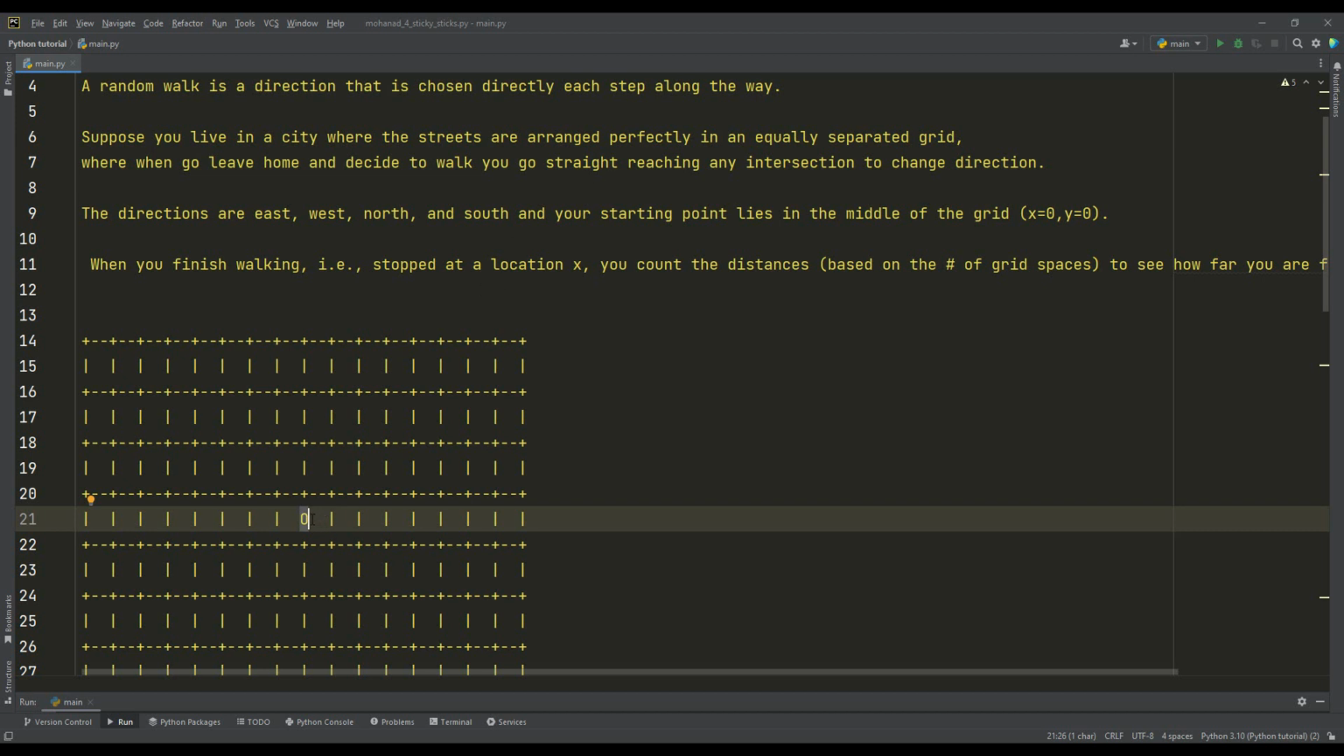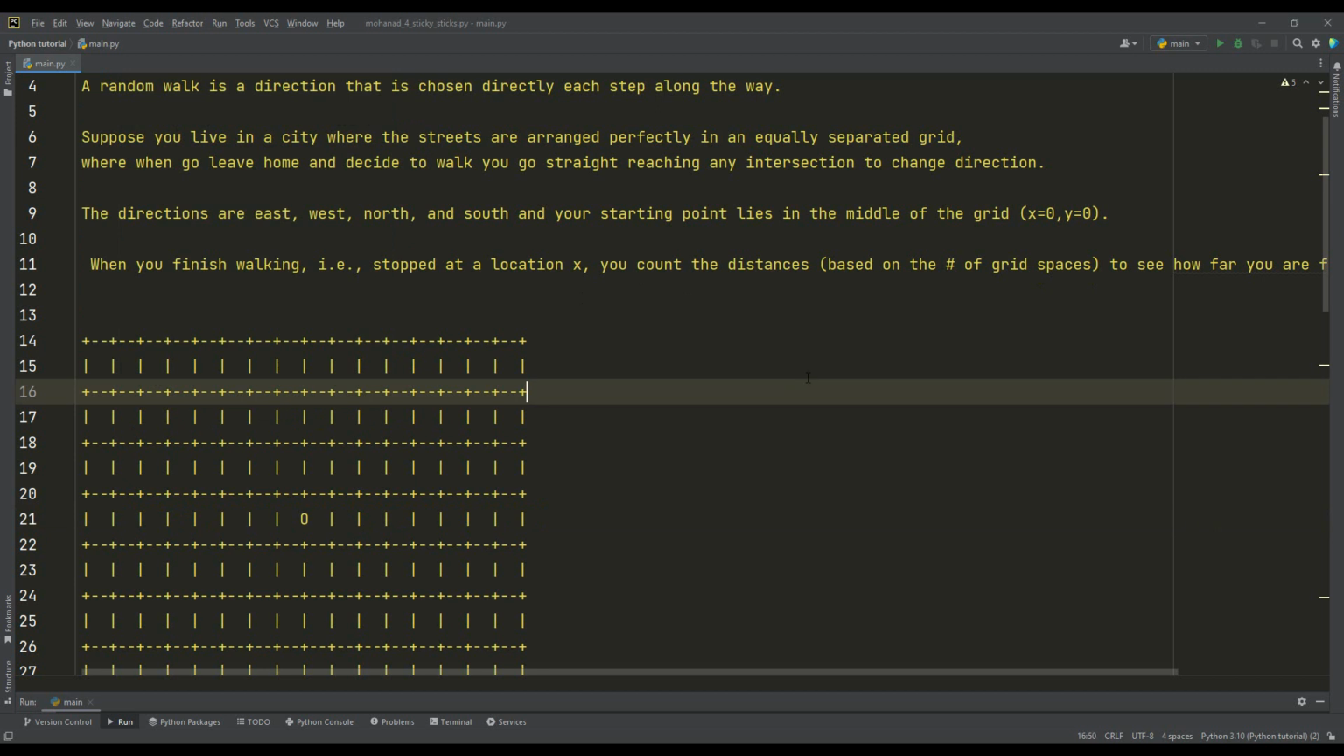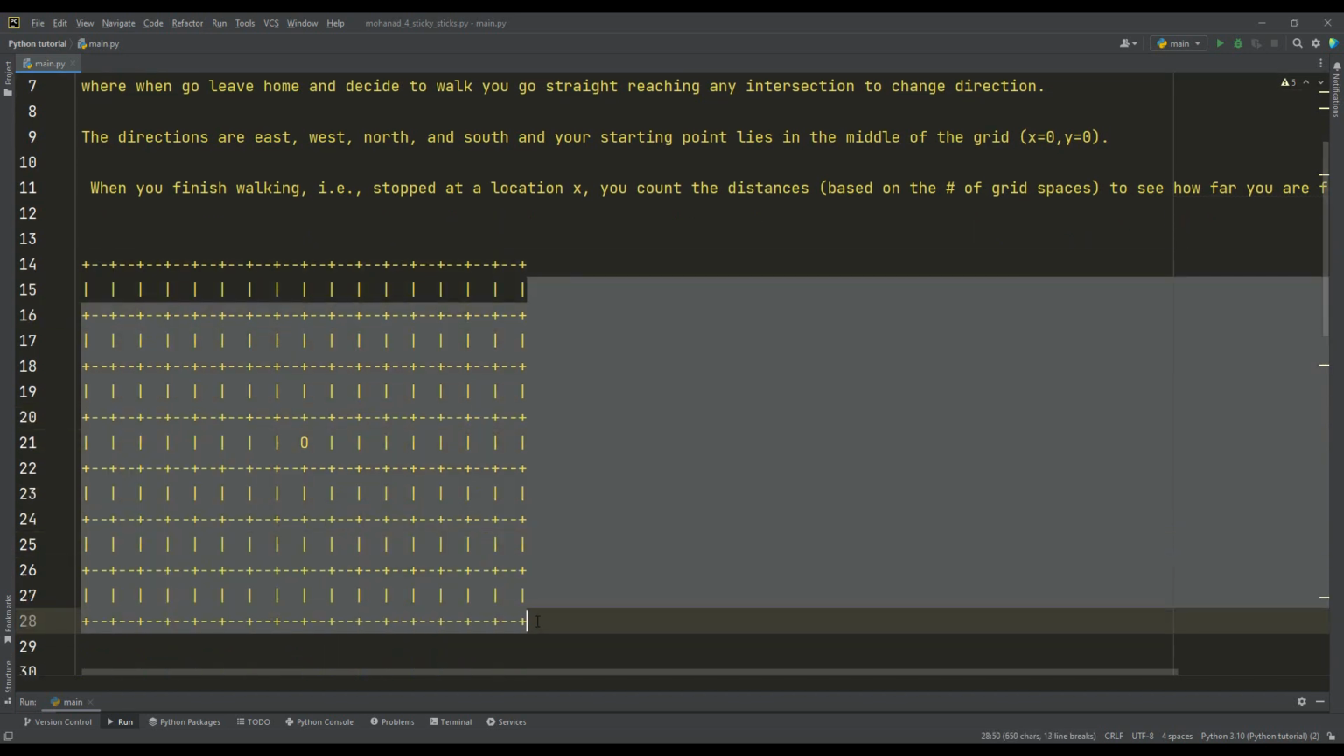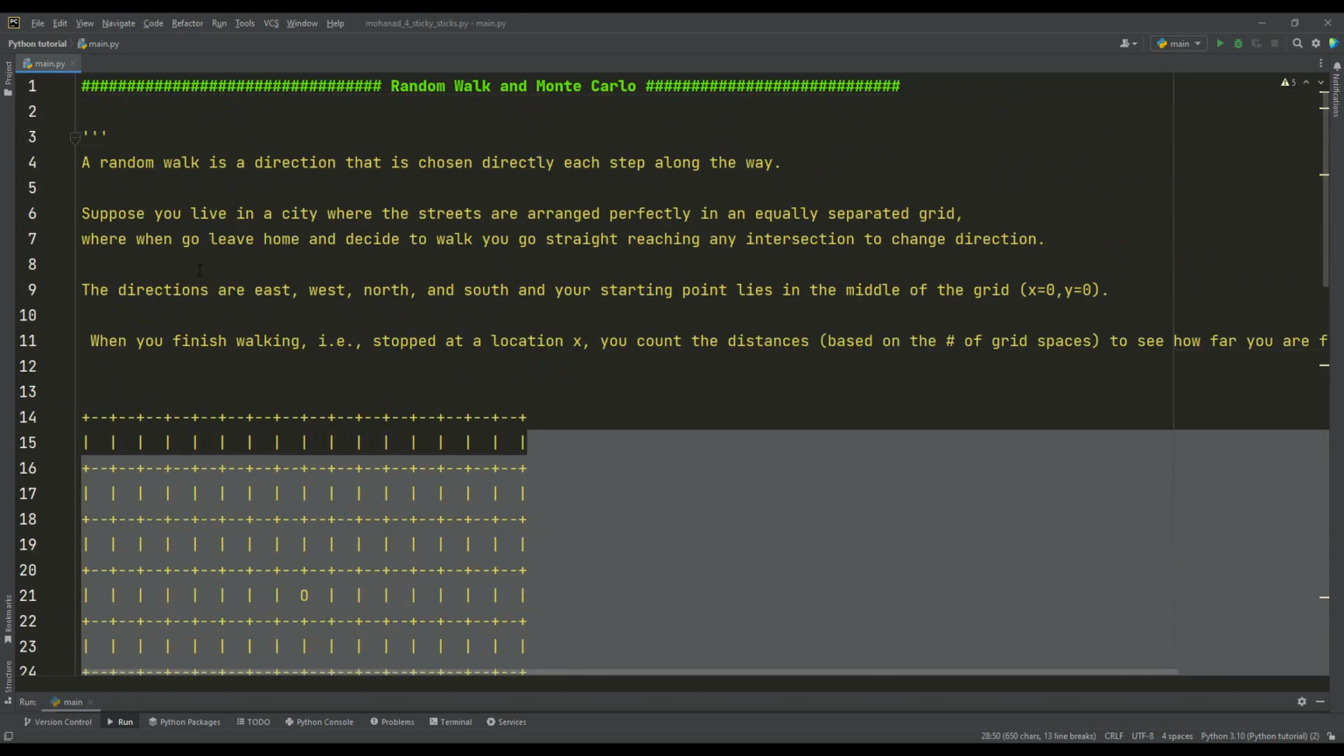You can choose to start from this origin and go left, right, up, or down, in any direction it chooses randomly, to reach any target or destination. That is considered a random walk. Suppose you live in a city where the streets are arranged perfectly in an equally separated grid, like this. This is only for illustration.